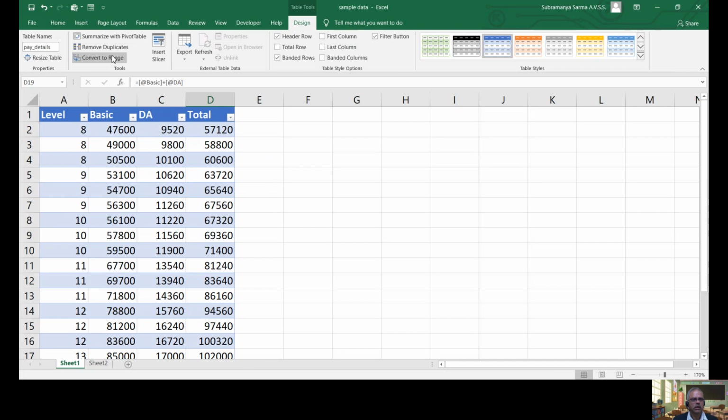So this is one of the features of a table. The next one is convert to range. Convert to range is reversing this process. That means so far we have converted normal data into a table. If you use convert to range, this becomes normal data. That means it will remove all the filters and the design menu, right? That becomes your normal data. So there is nothing to demonstrate.